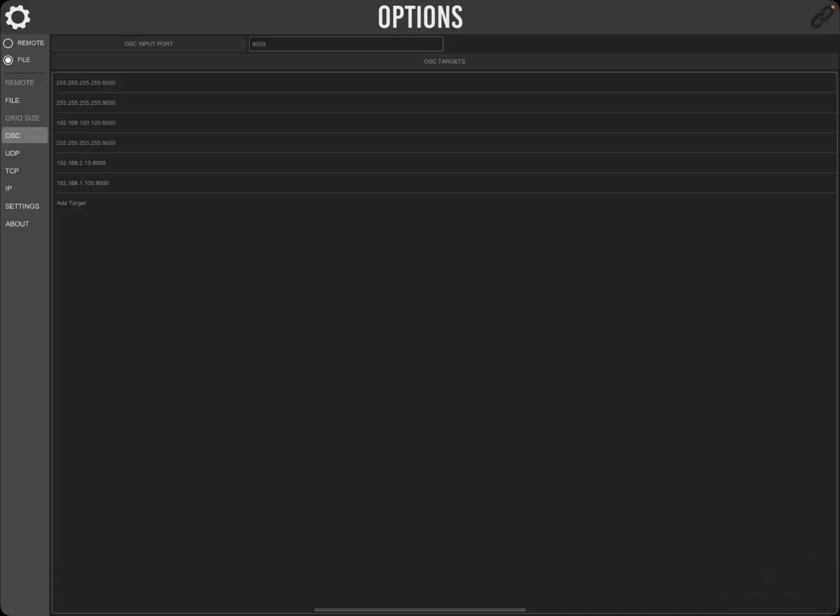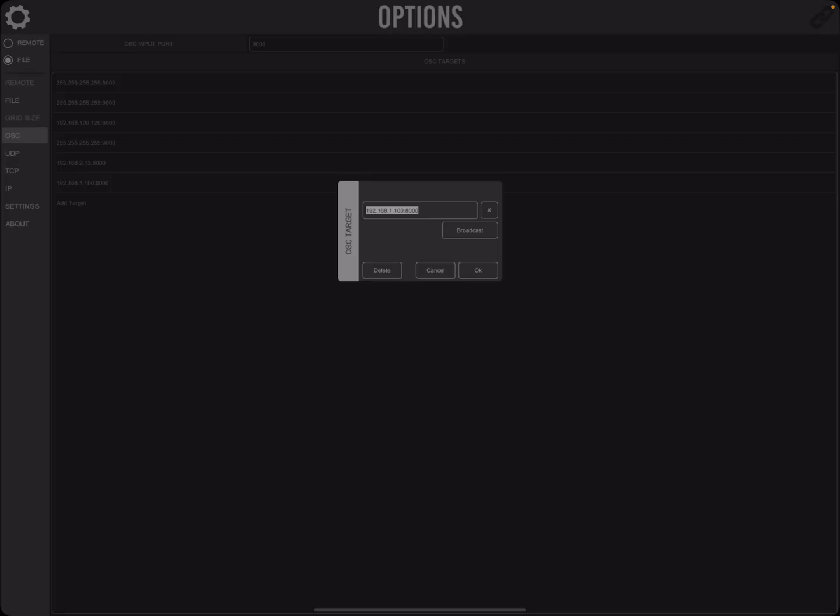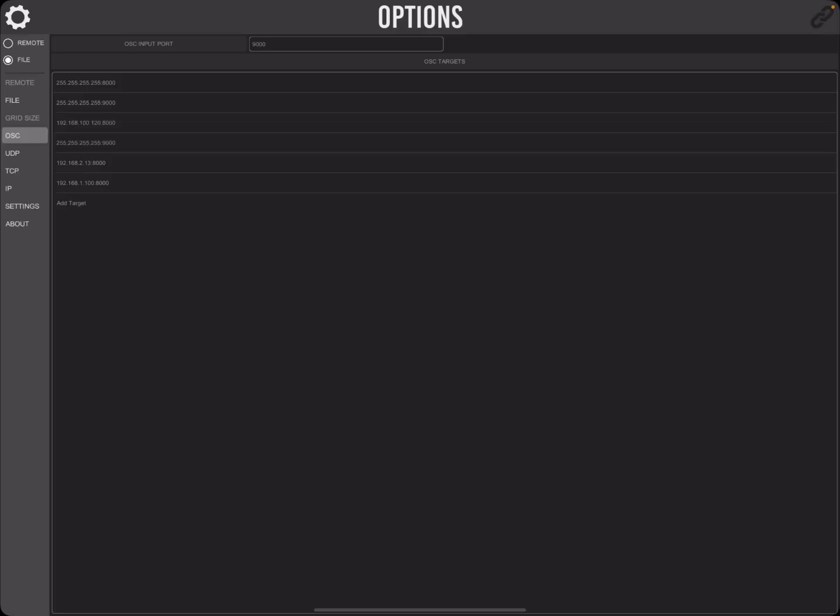As soon as you have done it, the target will appear here on the screen, as you can see, this one. Okay, and that means after that you can go back to the main screen with your KioscTouch, and from here you will be able to send commands and it should work automatically.